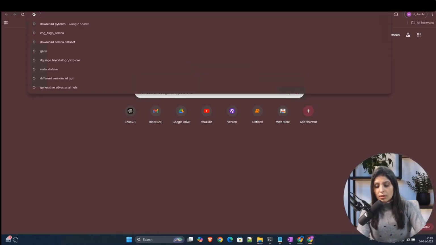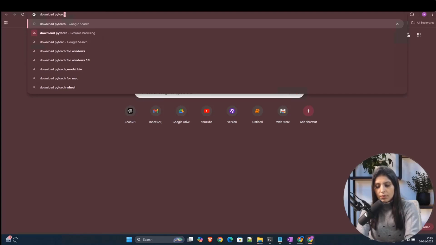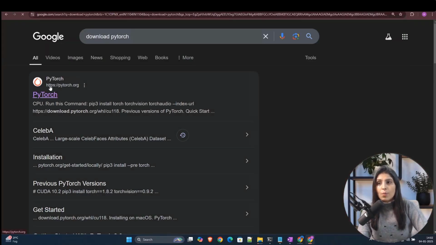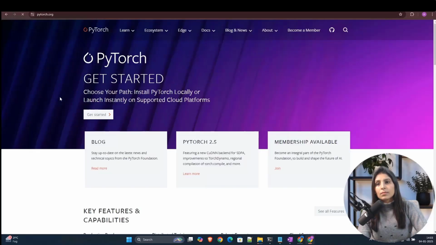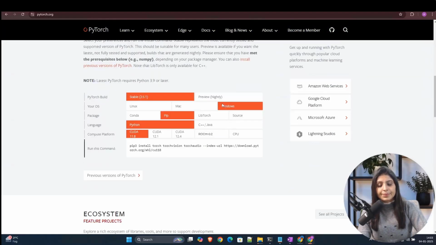Here we will search for download PyTorch and open this first link. Scroll down here.